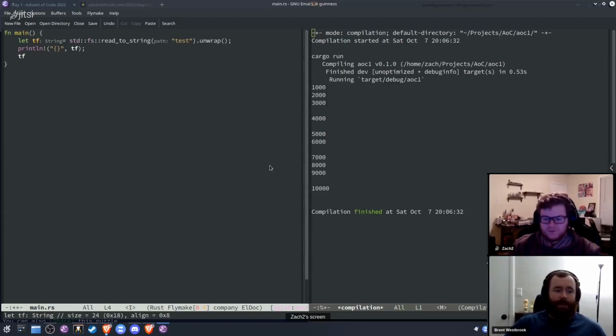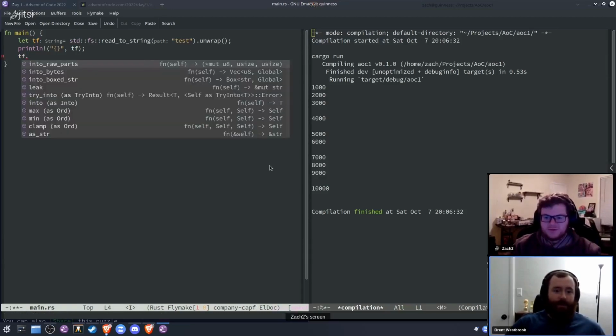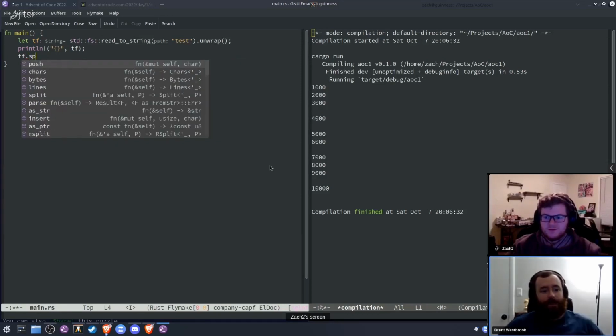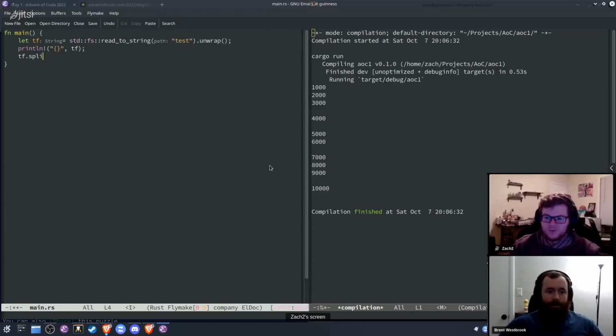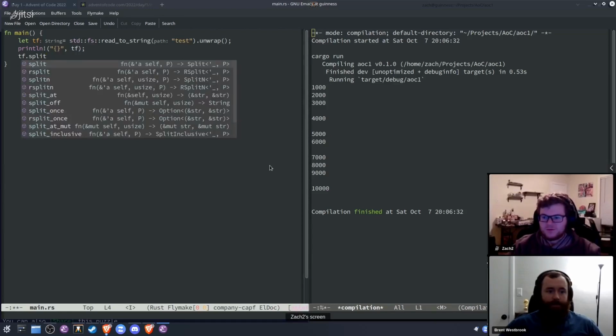Yeah. And the nice thing about a functioning language server is that it starts to show you everything you can do. I want to split it. But how do I want to split it? Oh man, I think I missed it. How do I get the thing?